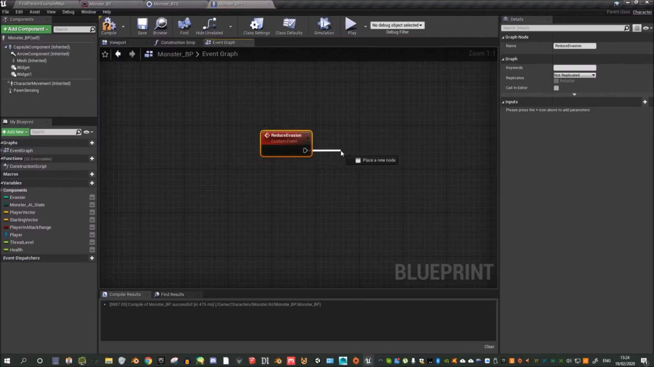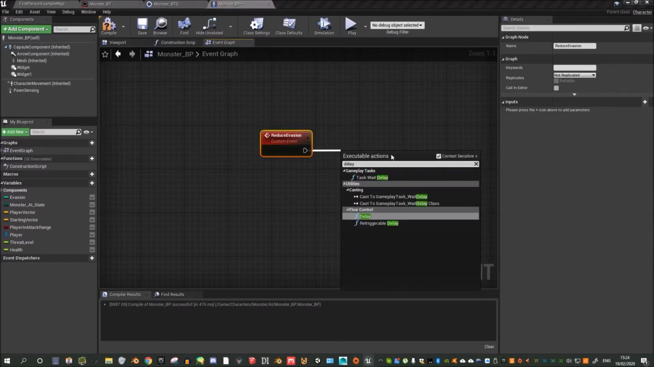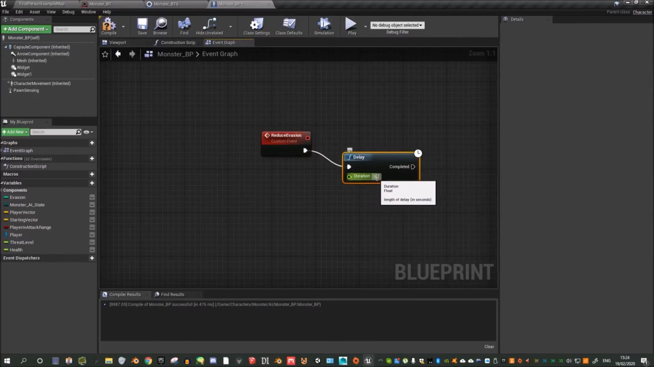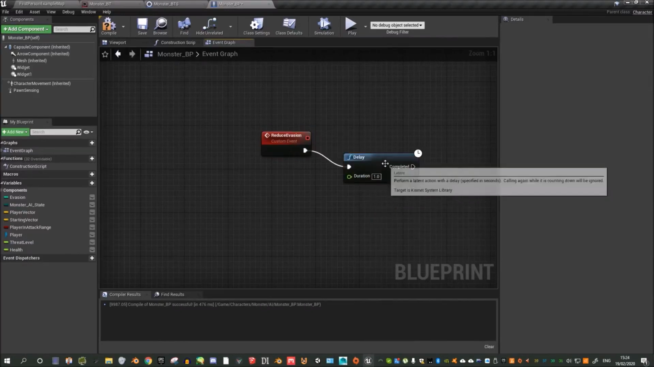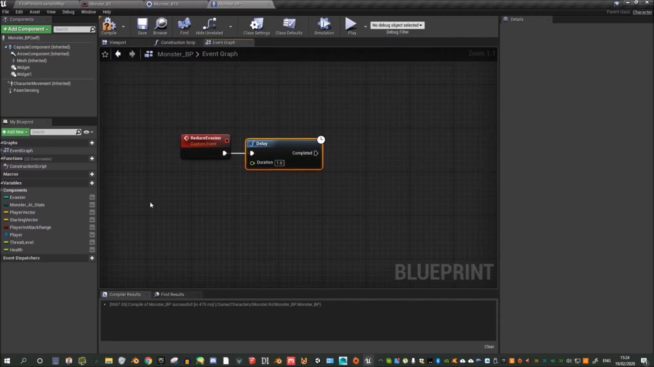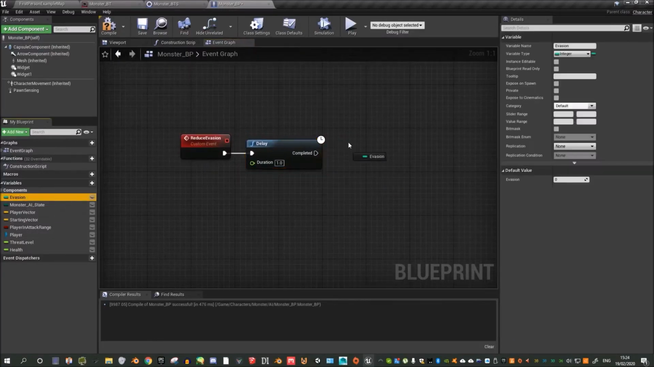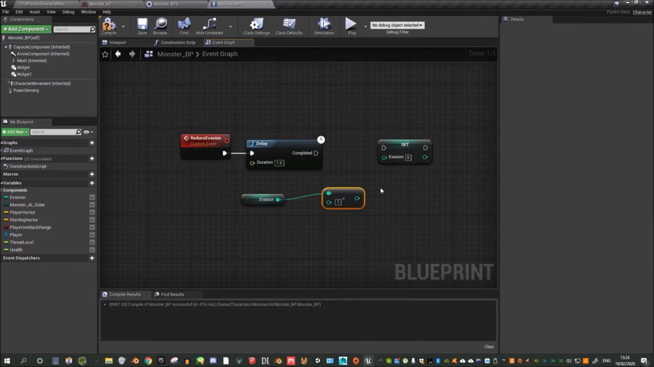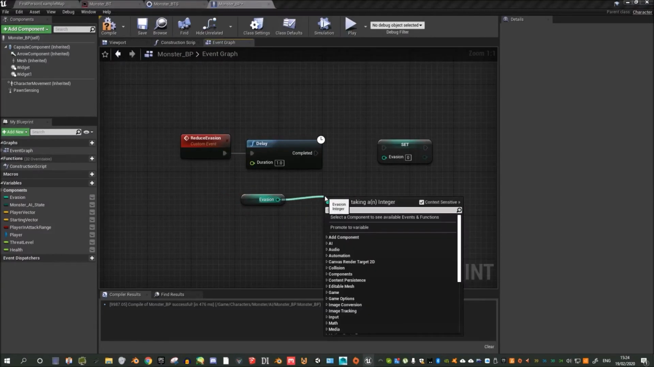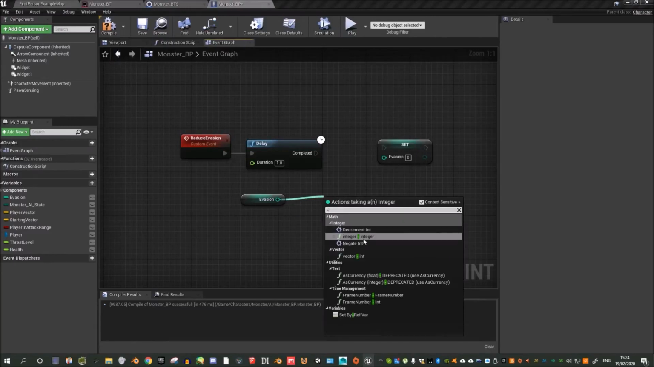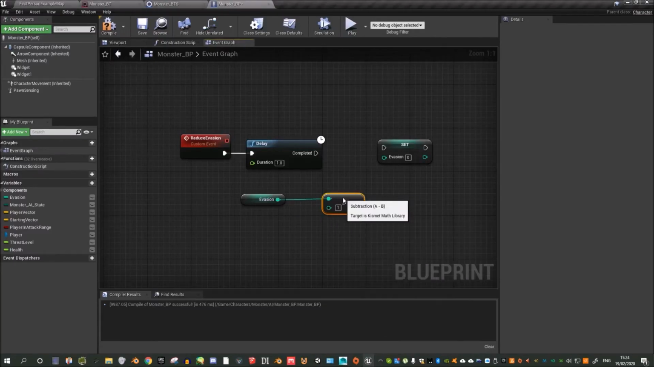Let's add a delay node, and we'll put the duration to be 1 second. And from this, let's set evasion. We'll get evasion, drag off that, subtract. So I'll literally just drag off that, press the minus button, and integer minus integer. This goes into here, like so. This goes to here.